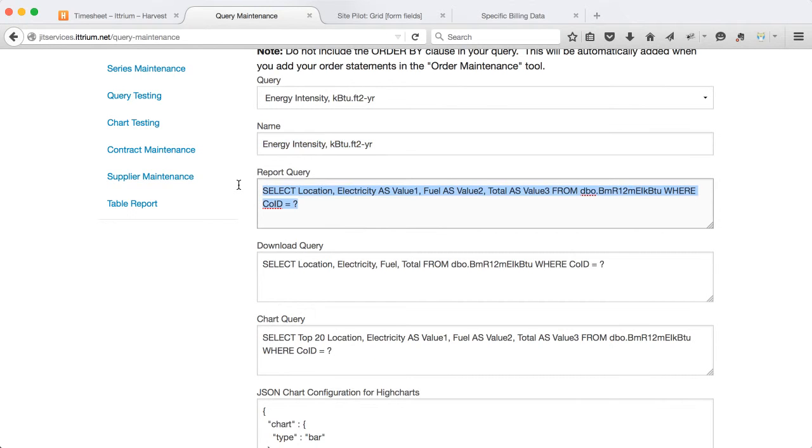One is for generating reports that we find on the site. So you would see those like in the site-to-site ranking or maybe building summary data. The other one is the download query, and the third one is the charting query. Now, in most all cases, the chart and the report query are identical, but they don't have to be. So you could change them and have different ones if you wanted to.